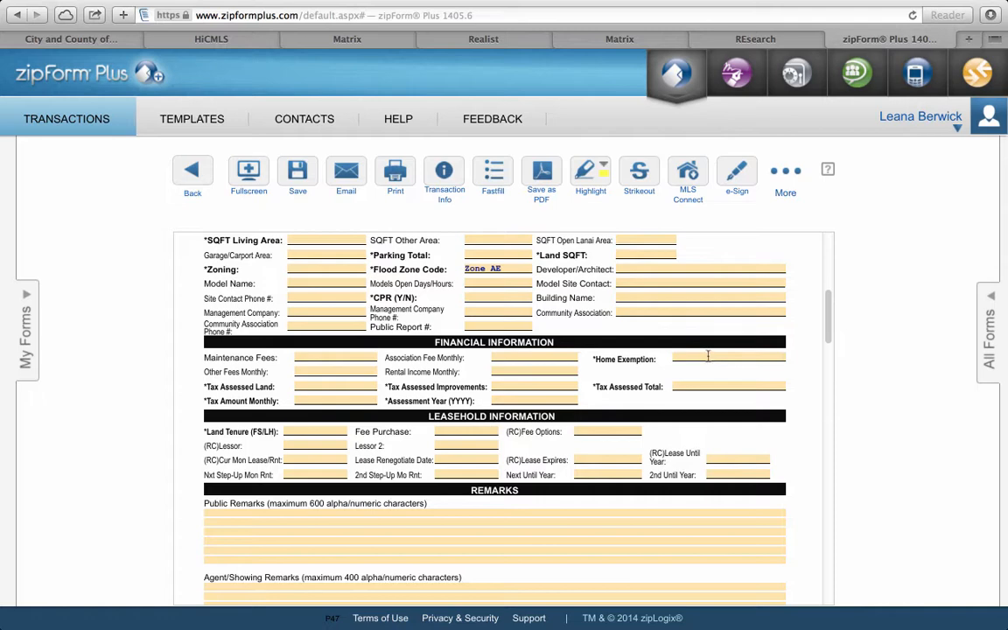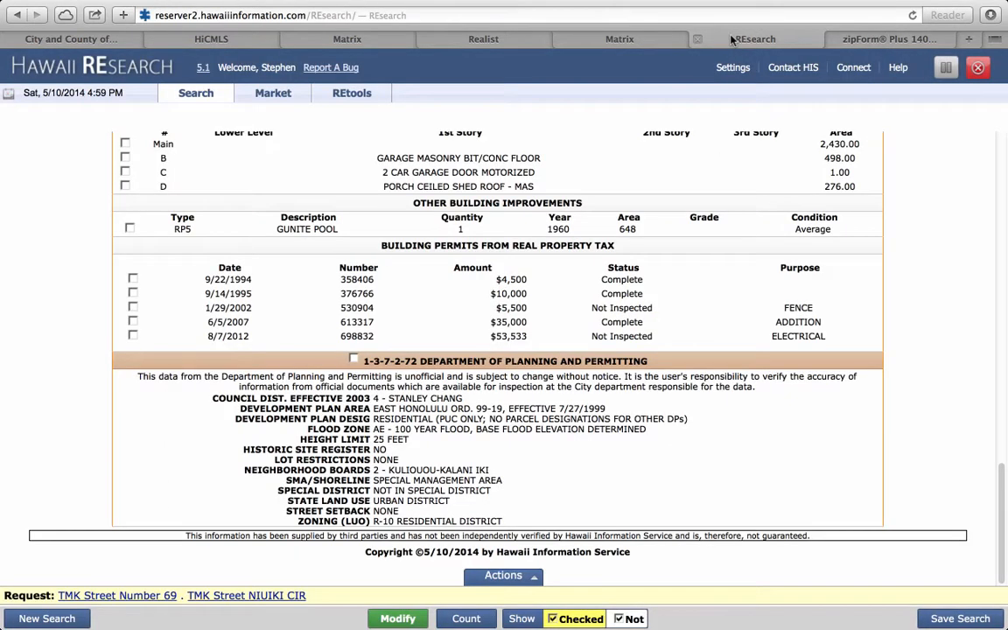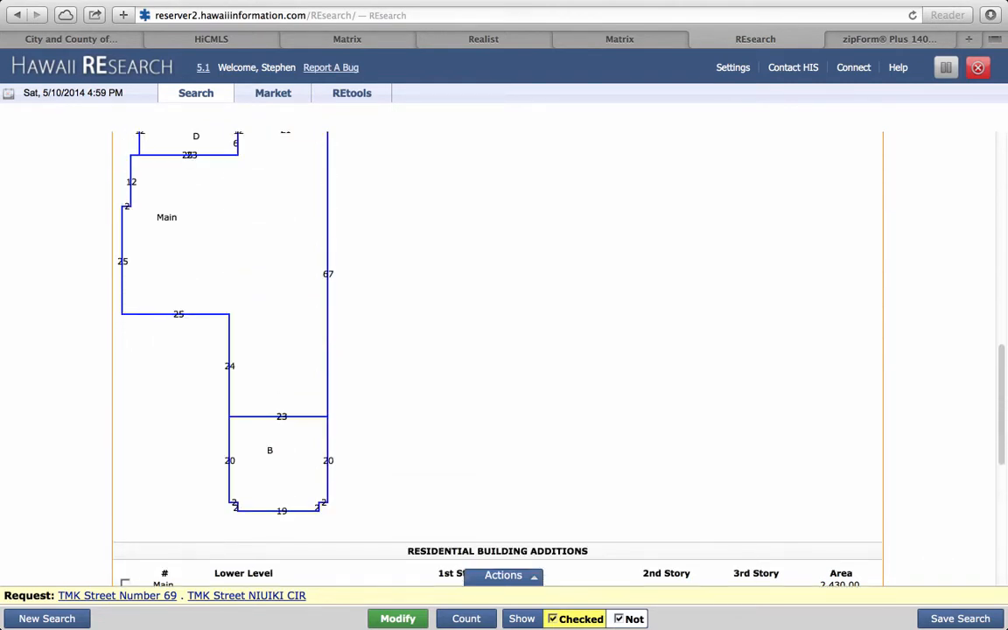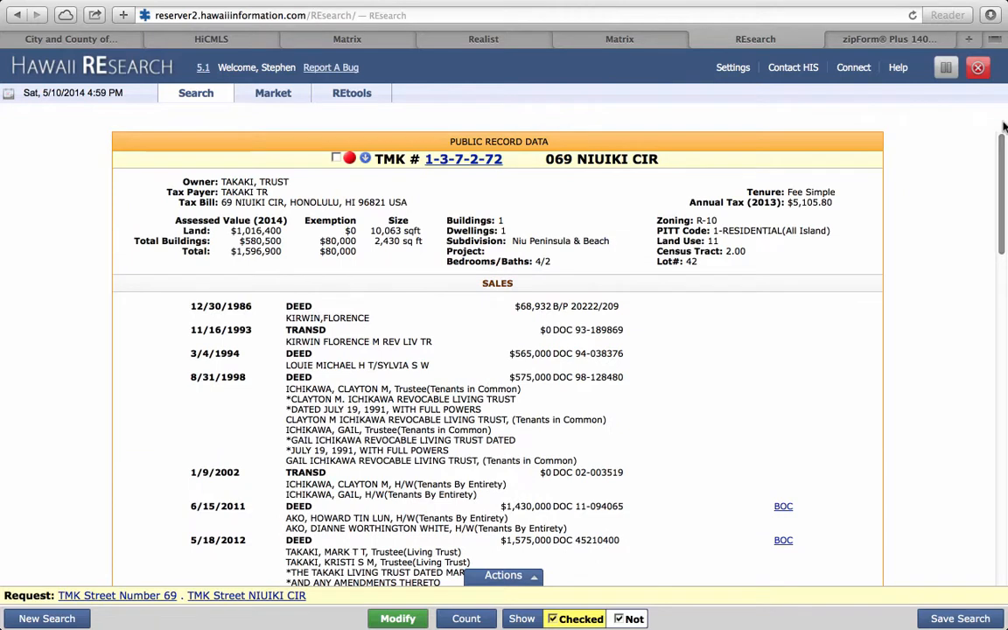So in order to find out what the home exemption is, you go to your property research screen. I don't know if Realist does it, but I know Hawaii Information does it. Go up to the very top here. You'll see, I should have went back there, it'll say here the annual taxes. So you've got annual taxes here of 5,105, and then you've got an $80,000 exemption. So you calculate this divided by 12, because we're going to do that in the next section here, taking the annual tax divided by 12, and that's the number you're going to put on your MLS sheet or your profile sheet. But you're also going to put the $80,000 exemption.